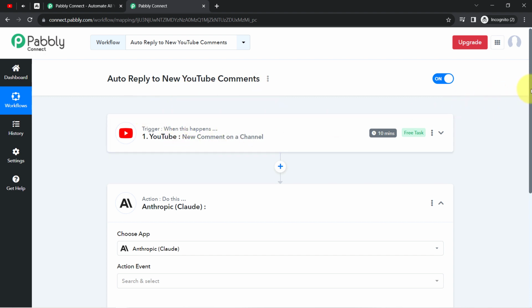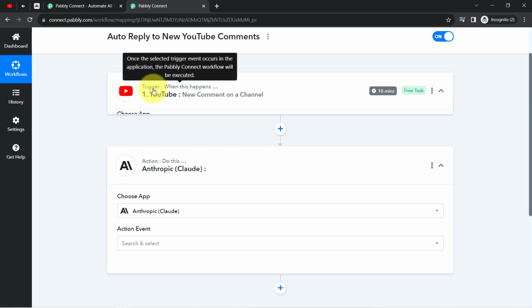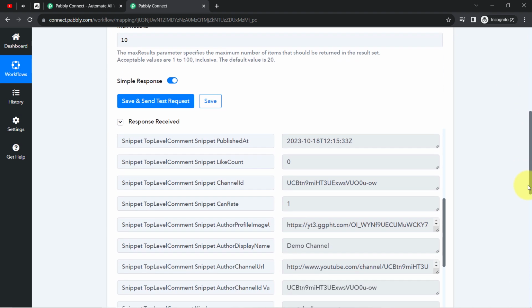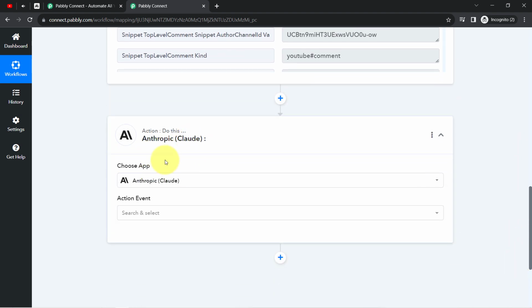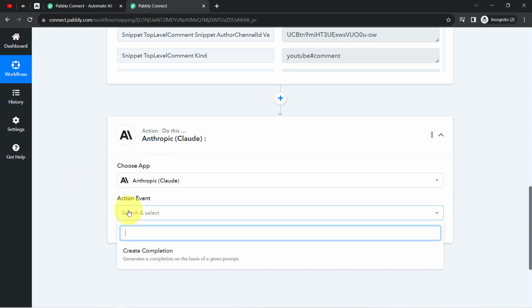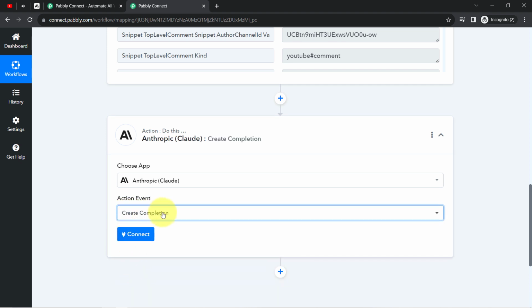Now moving further, I am going to generate an automated reply to this particular comment using this Anthropic application. The application is already selected. Now I will select the action event. We have a single action event only, so let me select the same, that is Create Completion.